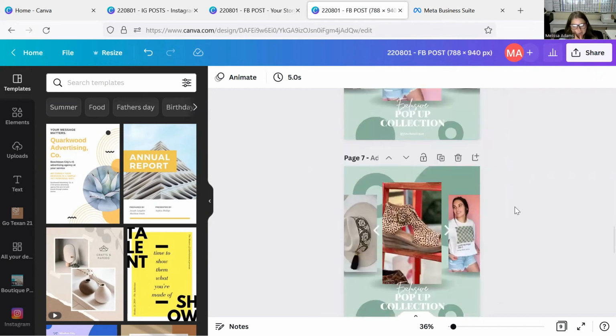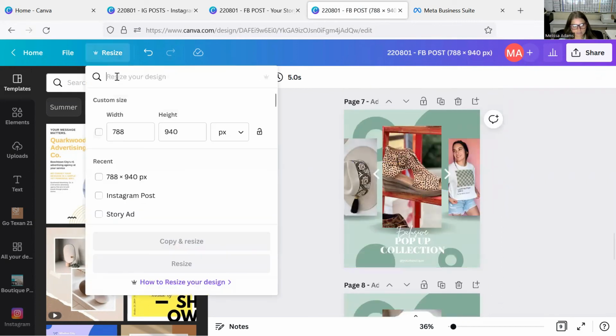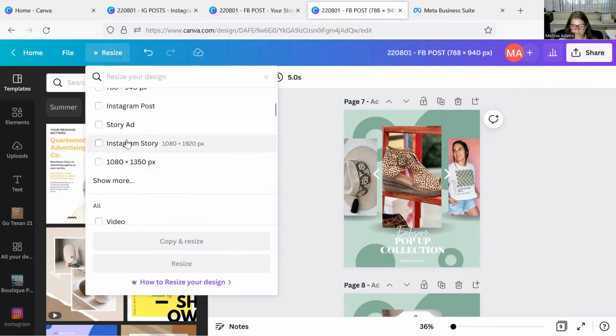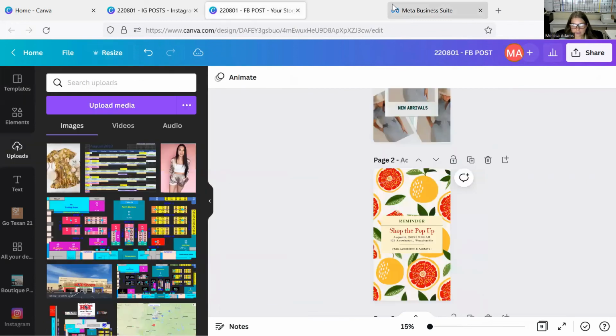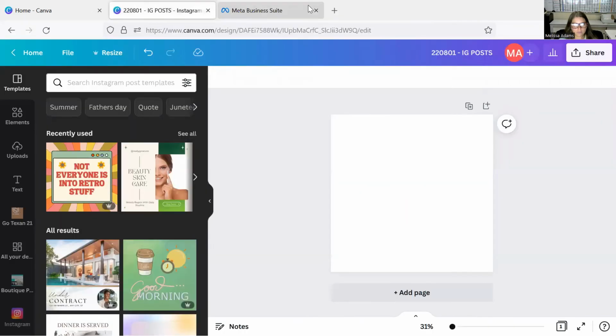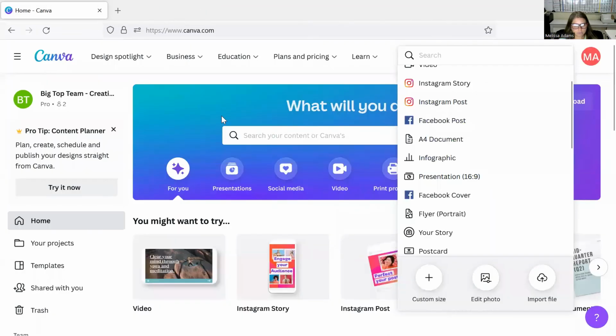Now I'm going to show you another way you can resize it. If for whatever reason this one wasn't letting me do Instagram stories, now it will. I'll show you another way that you can do this. So I'm going to close this out, close out our original file, get rid of Facebook as well, and just go back to the Canva page.